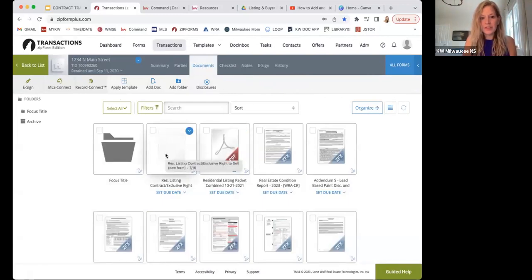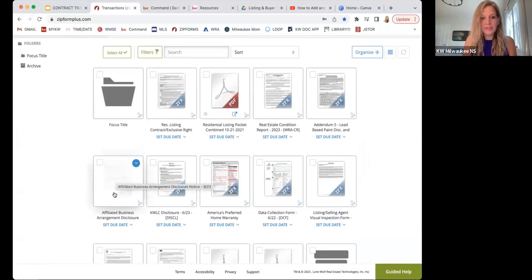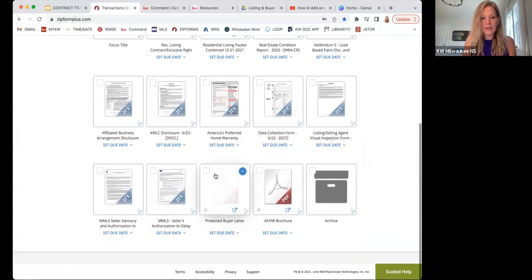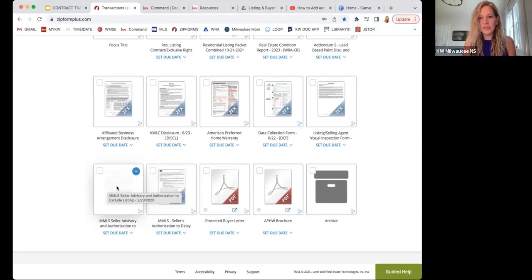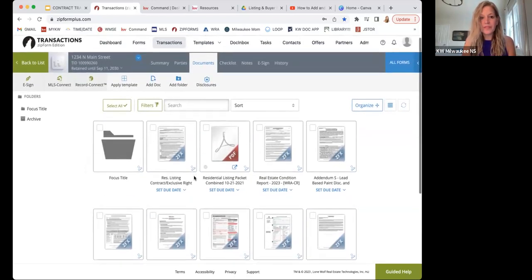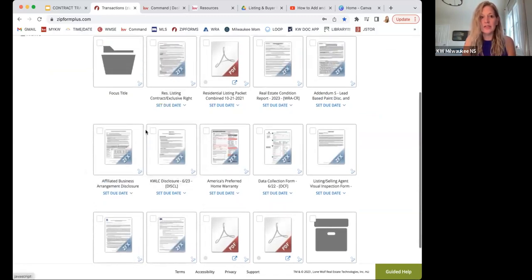And we've got our residential listing contract. We have our real estate condition report, the addendum S, the affiliated business disclosure, the KW disclosure, and the home warranty. We also have other forms in here that you might use for your transaction. So we've got an authorization to exclude the listing, which you would need if you were going to have an MLS excluded listing. And then we also have the seller's authorization to delay. If you are going to be entering this as a delayed listing in MLS, you would use this form in conjunction with the listing contract.